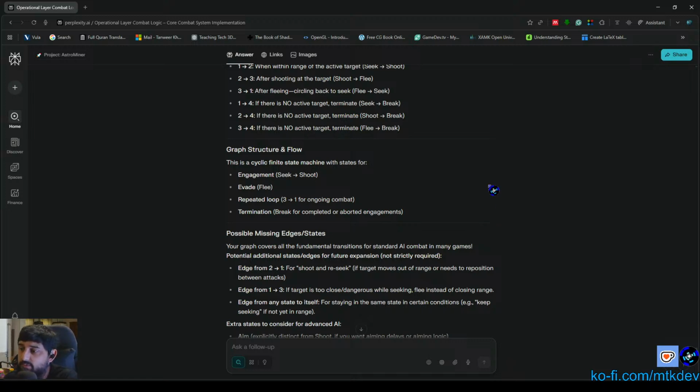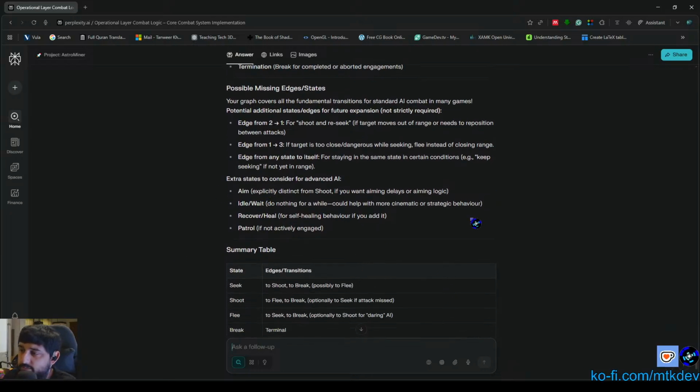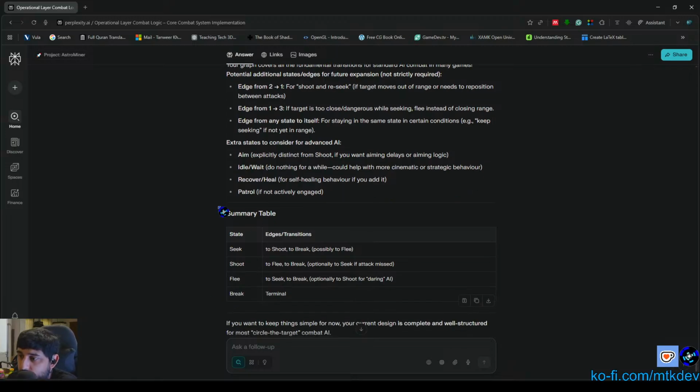Extra states to consider for advanced AI: aim, idle or wait, recover or heal, and patrol. Right? So aim explicitly distinct from shoot. If you want aiming delays or aiming logic, then you need to add this in. And then an idle or wait, do nothing for a while. This could help with more cinematic or strategic behavior. And then you've got recover or heal for self-healing behavior if you add it. And then patrol if you are not actively engaged. And then a summary table of all the current states.